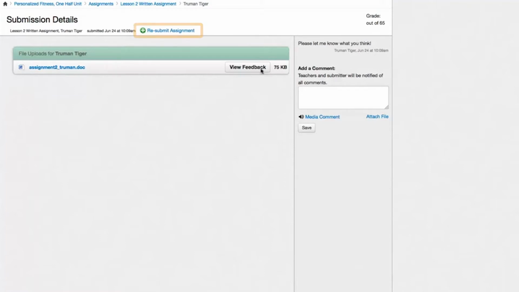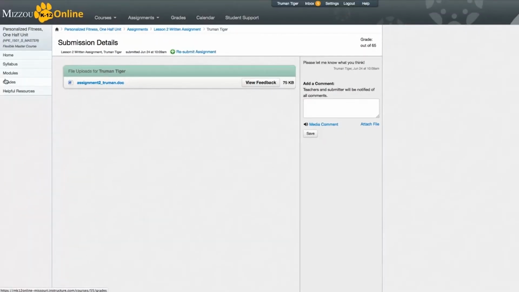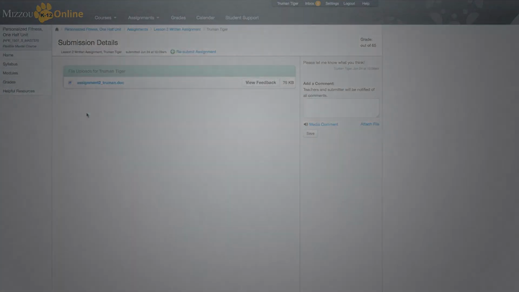If they need to, they can also click on the Resubmit Assignment link to turn in a revised copy of their work. Once a student has submitted an assignment, they can click on the Grades link on the left to see a list of their assignments for the course, along with any grades and comments. Clicking on their submitted assignments allows them to see the submission details or download their work.